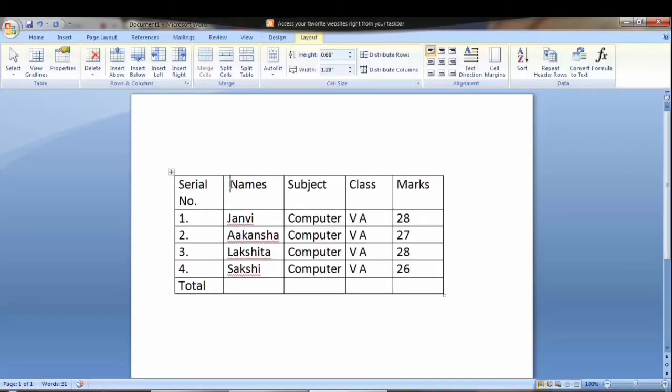Select the cells you want to merge. So now, as I want to merge name and subject cells, I will select them. Now, as you can see, I have selected the name and subject cells as I want to merge them. Now, click on merge cells from the merge group. The cells get merged. Now, here is our merge group. From that, we have to select merge cells and the cells get merged.